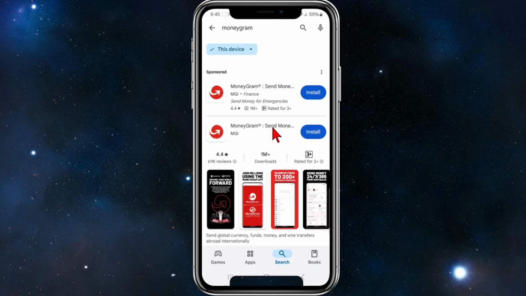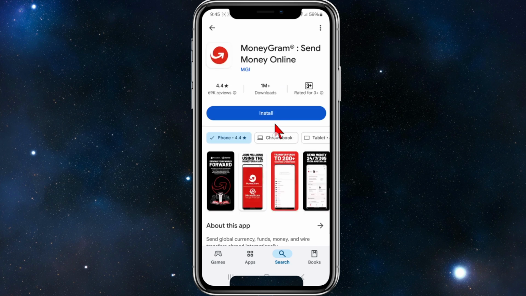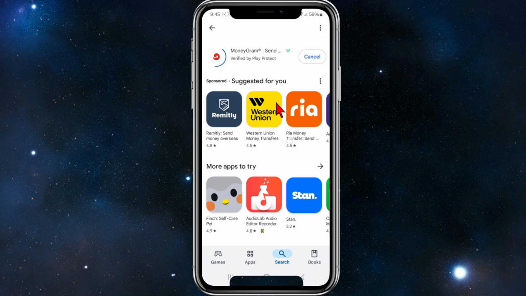All right, here's Moneygram. At the time of recording, it's got close to 69,000 reviews and over 1 million downloads. So go ahead and click into the app and then click on the install button. What this is going to do is download and install the Moneygram app onto your mobile device. Depending on how fast your internet speed is, it should only take a few moments.